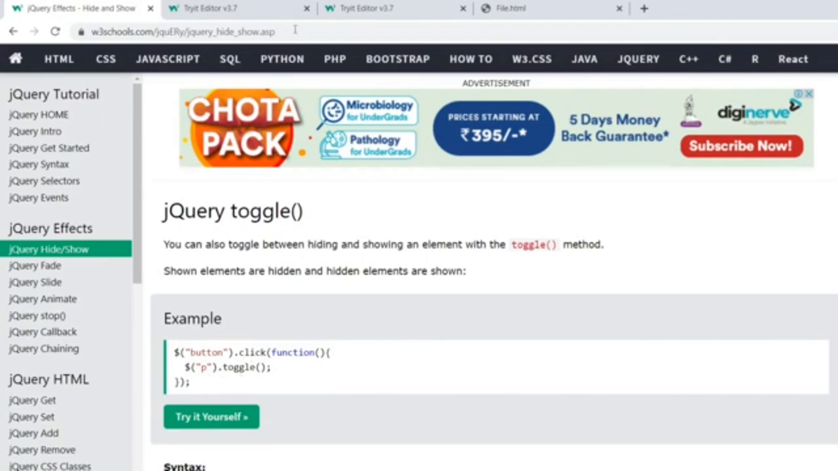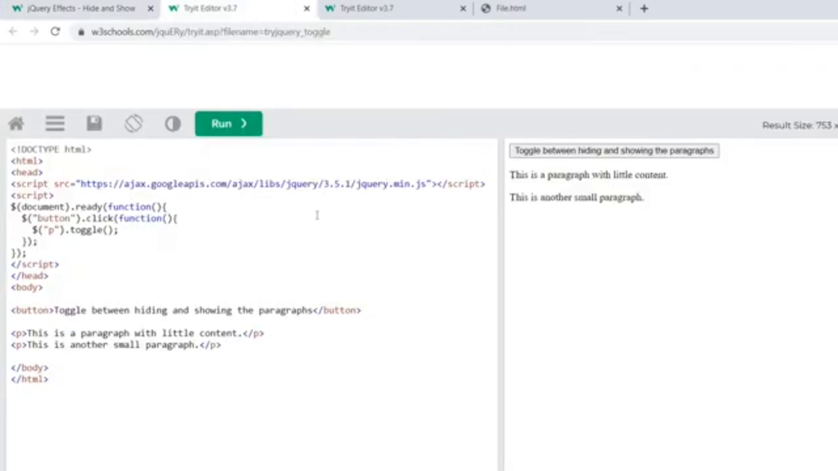So p toggle means the paragraph will be toggled. If it is currently showing, then it will be hidden, or if it is already in the hidden state, then it will be shown. If it is hidden, then it will show. If it is showing, then it will be hidden. Toggle means toggling between hiding and showing the paragraphs.